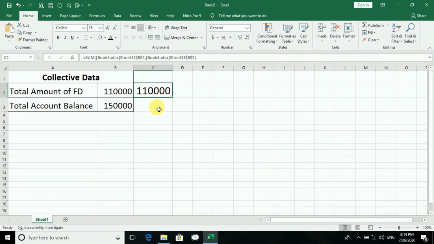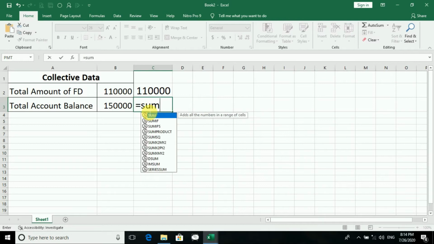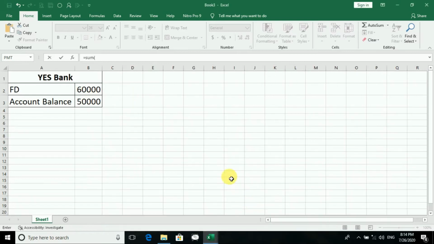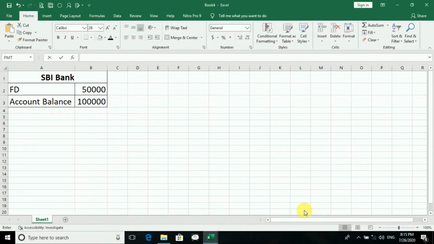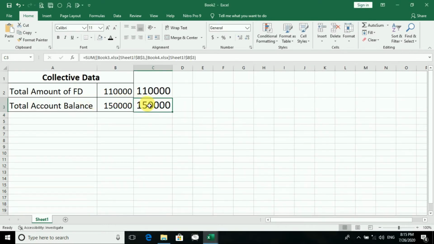Please keep it in mind, here you cannot drag it, because this is an absolute address. Now we will go with another one. Again the same process, equal to SUM bracket, and in that you will go with Book 3. Click on the amount of balance, again the comma. Why? Because we want it for two banks. So the next bank, and in that 1 lakh. Then give a parenthesis, press the enter key, and your output is ready.